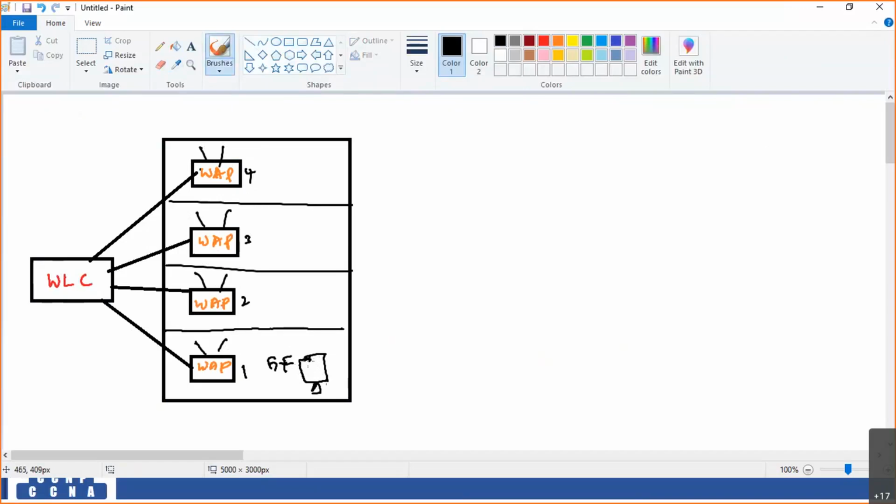Now you have connected to access point 1 and you got network access, everything is going. If you move from the first floor to the second floor, automatically you will connect to access point 2. Still you're part of the network. If you move to the third floor, then automatically another access point will be connected. Still you're part of the network. So that means more mobility.